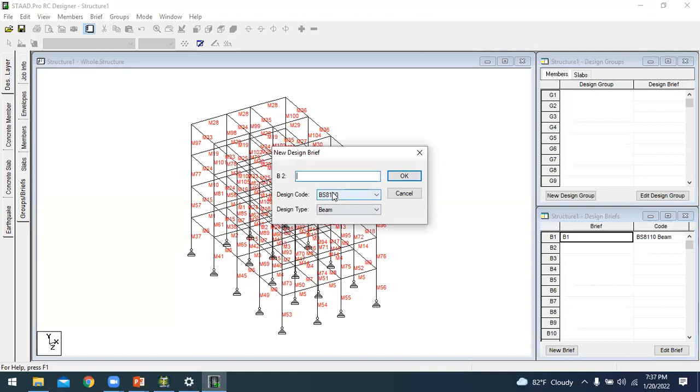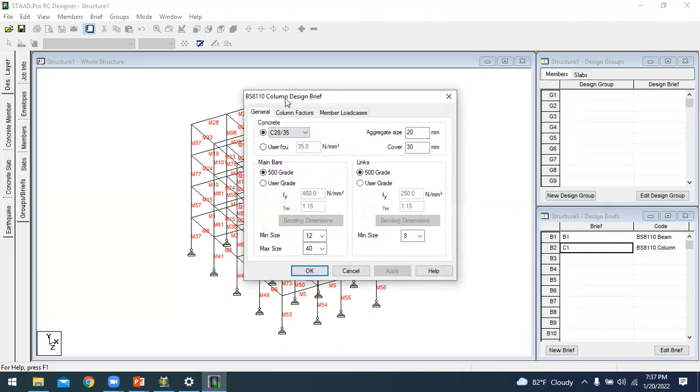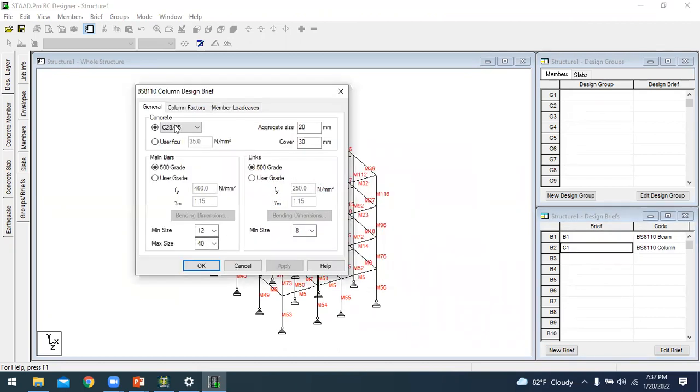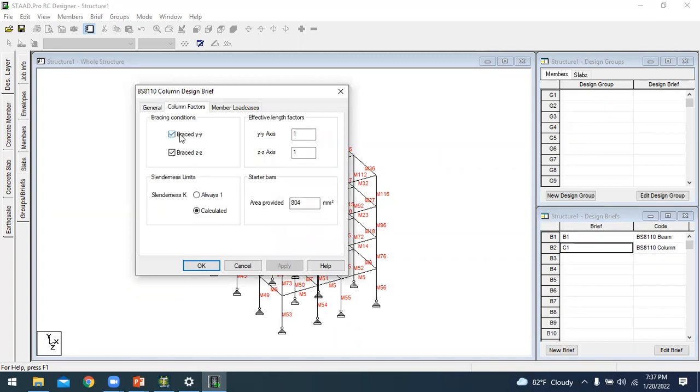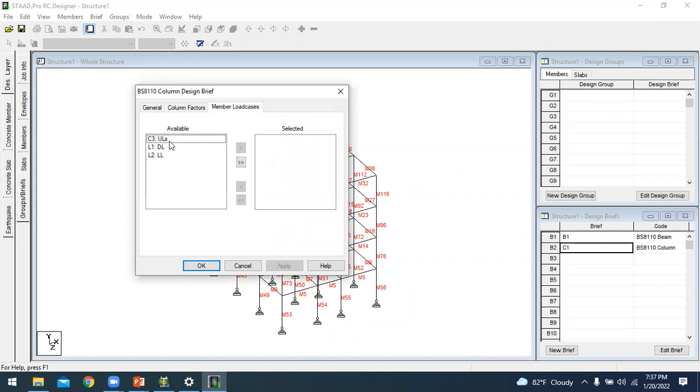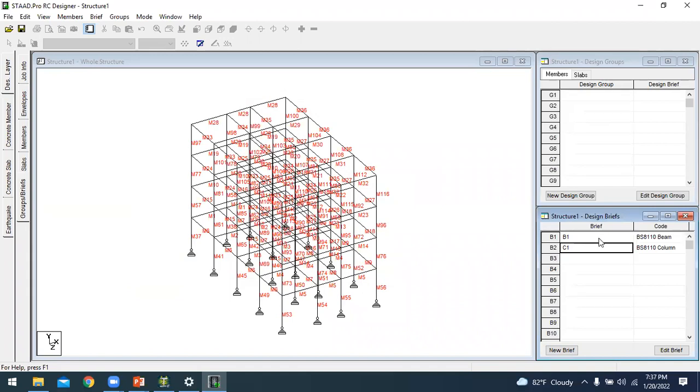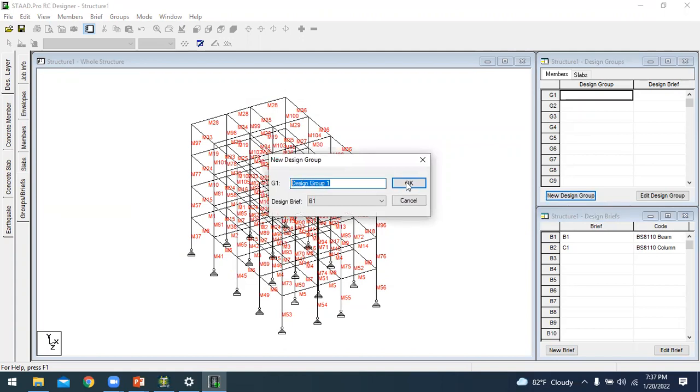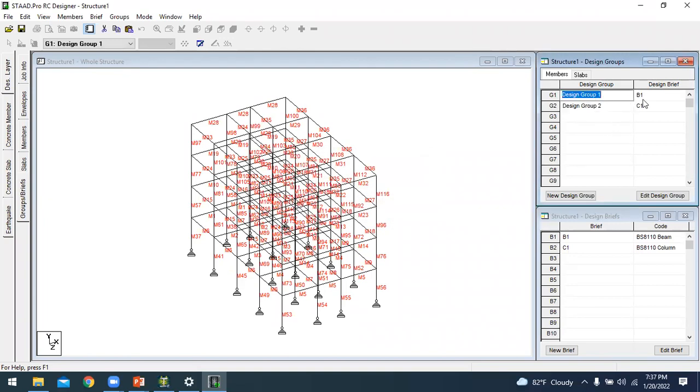Likewise, we can do a column design. Column 1, BS8110 column. So these are the column details, column factors. Let's say it's unbraced. Let's say we are designing for ultimate limit state. So here in the brief, B1 for the beam brief, C1 for the column brief.